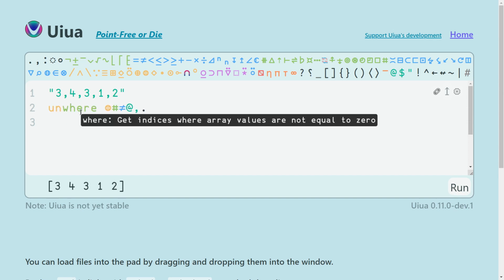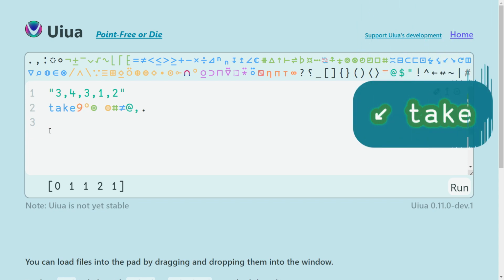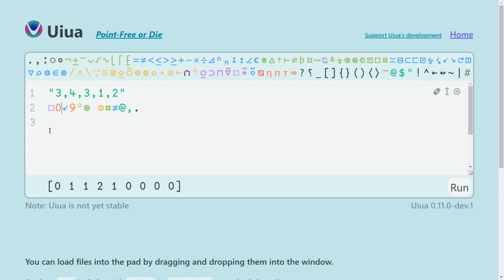Now I just need to make sure that my array contains a single full life cycle of the fish, which is 9 days. So I used take 9 along with a fill 0 to mark all empty positions.